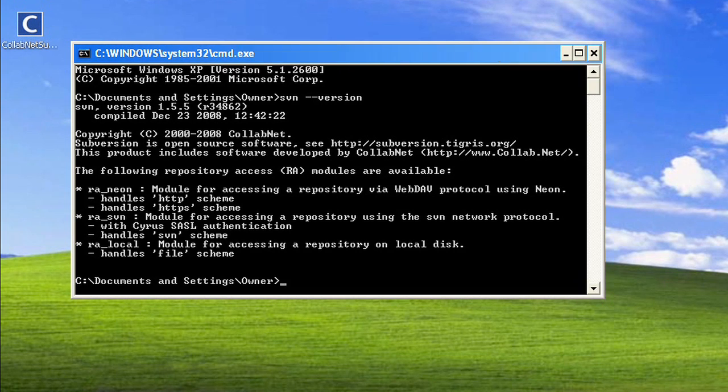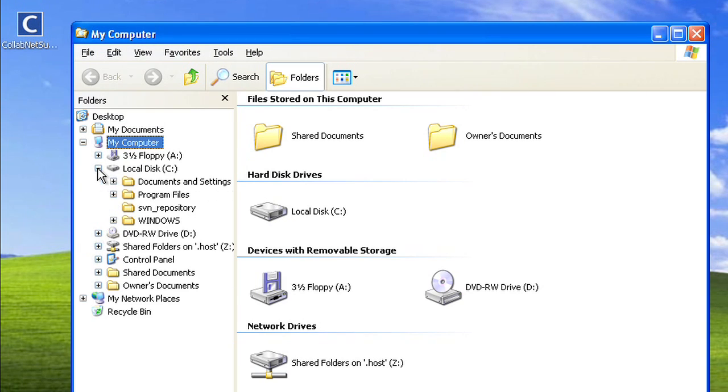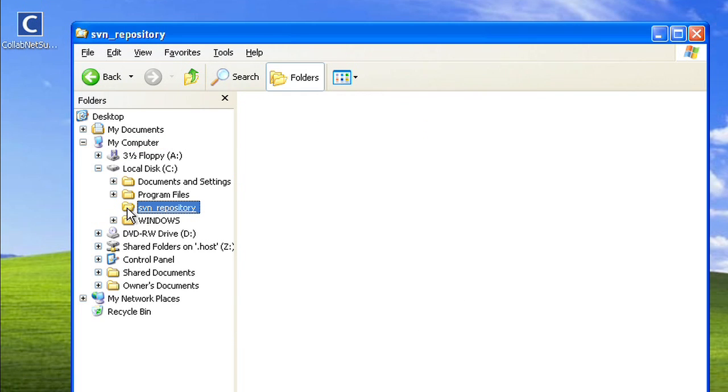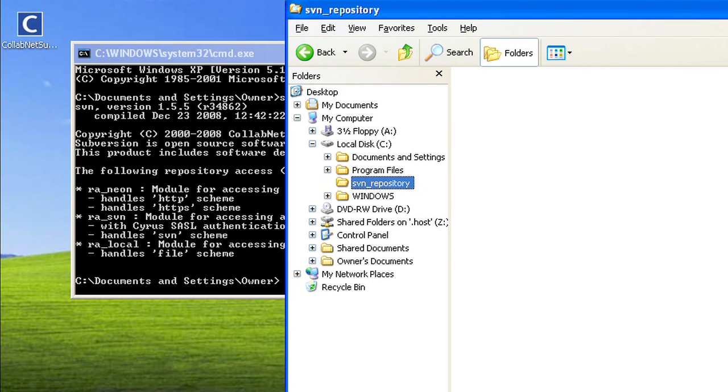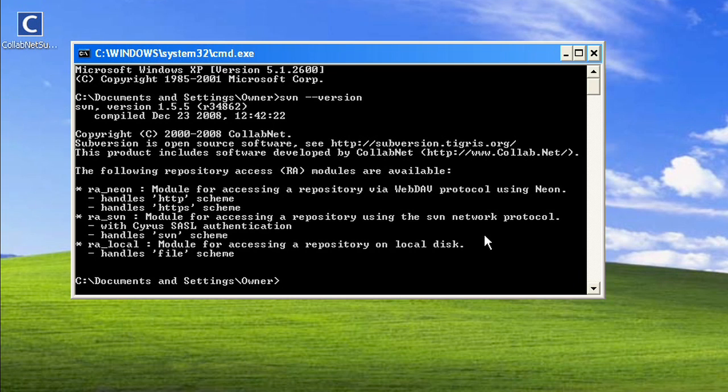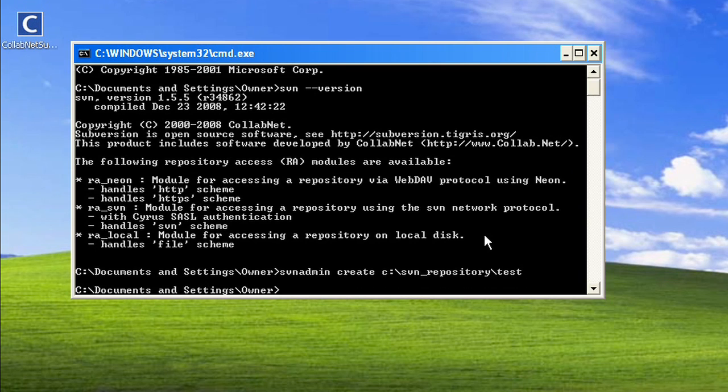Next, use the file manager to confirm the directory that will contain our repositories has been created. If you installed both Apache and svnserve and specified different directories during installation, then check that both directories are present. Now use the svnadmin command line client to create a test repository. Again, if you have two repository directories, do this for both. I'm calling my test repository test.